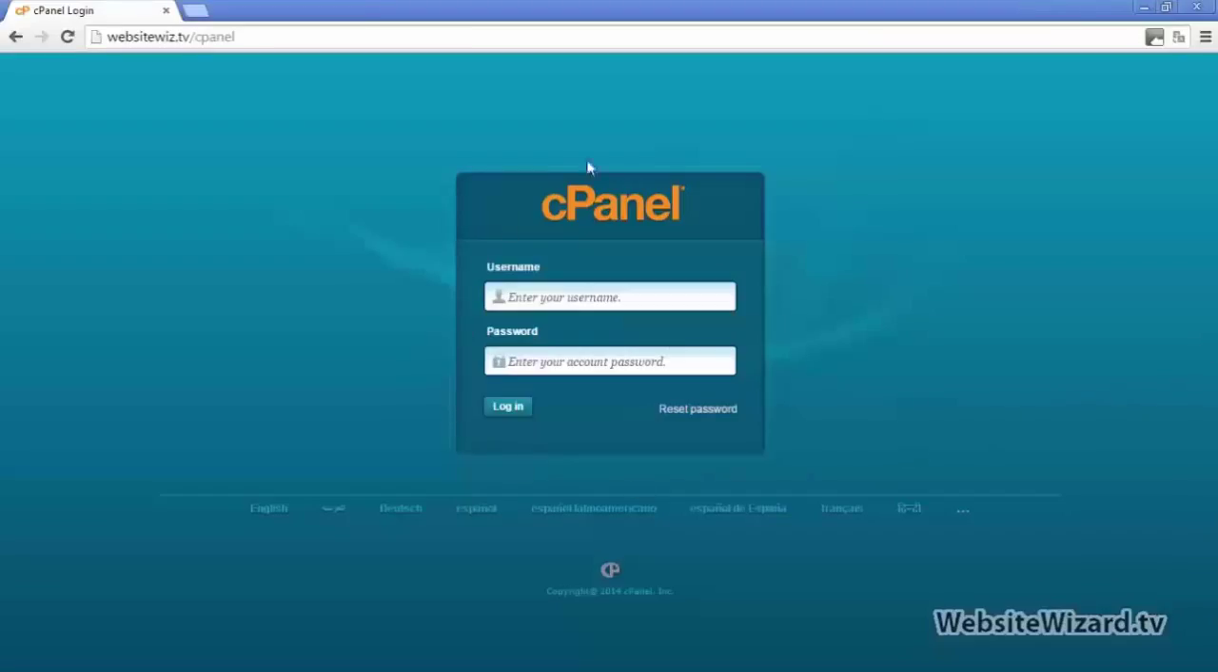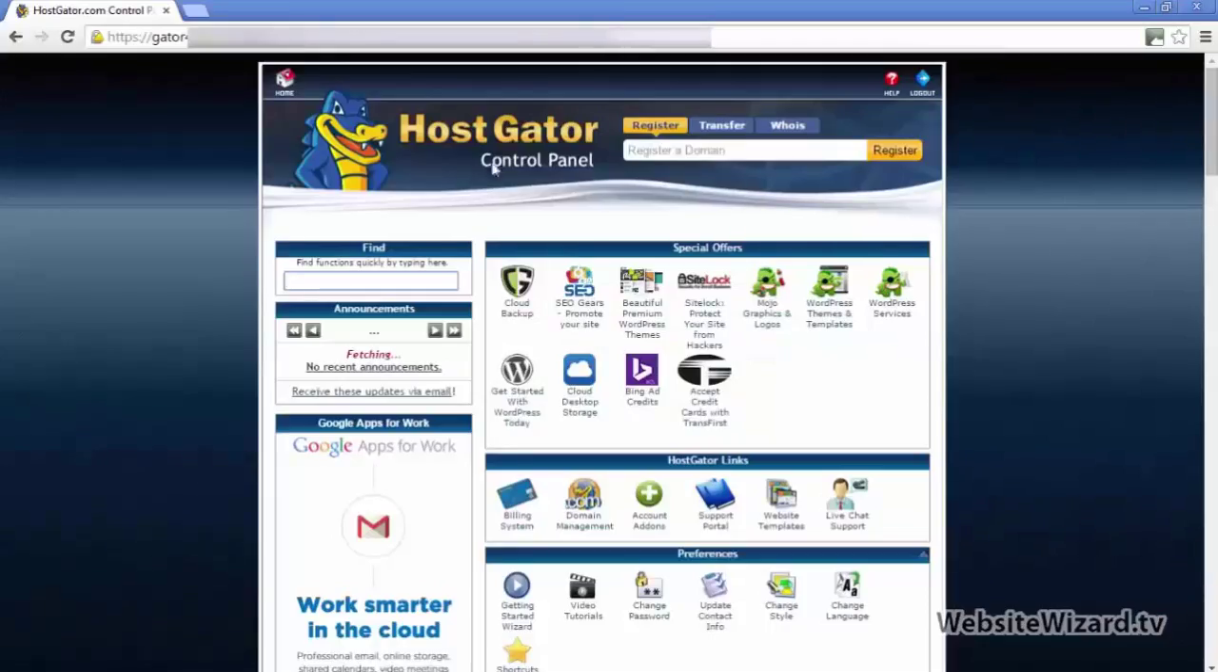So after clicking the control panel link in your welcome email, you'll be on the login page right here. So go ahead and log in with your username and your password contained in your welcome email. So go ahead and do that now. So once you've logged into your HostGator control panel, and this is also referred to as cPanel.